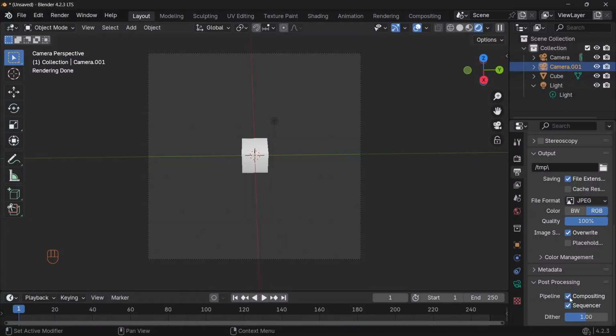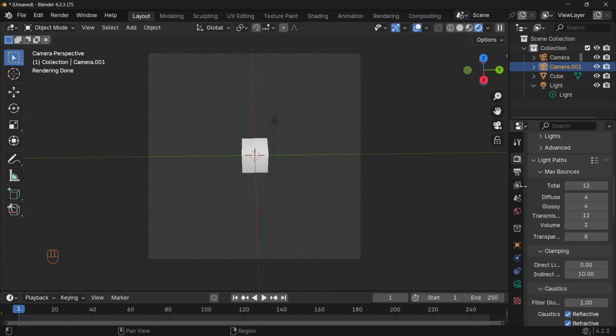And you can uncheck the compositor if you don't need it, because that will be two steps. This will be inexistent and this will be faster then. If you don't have any compositing, I don't think it will make it faster if you check compositing.